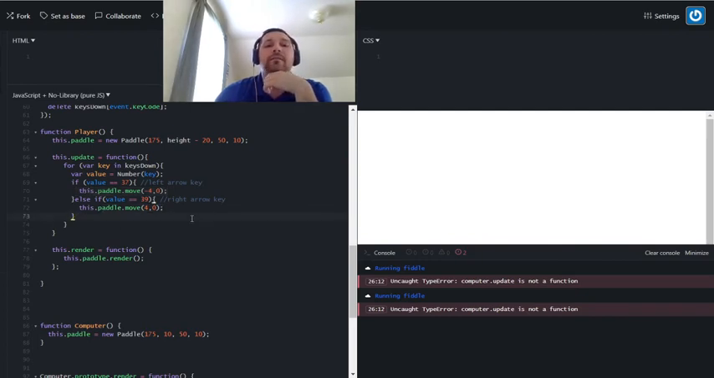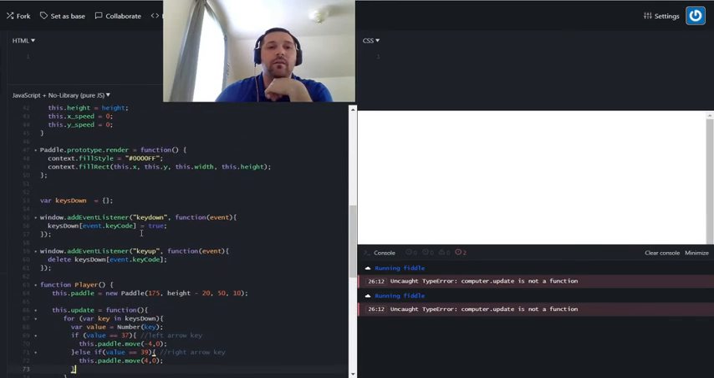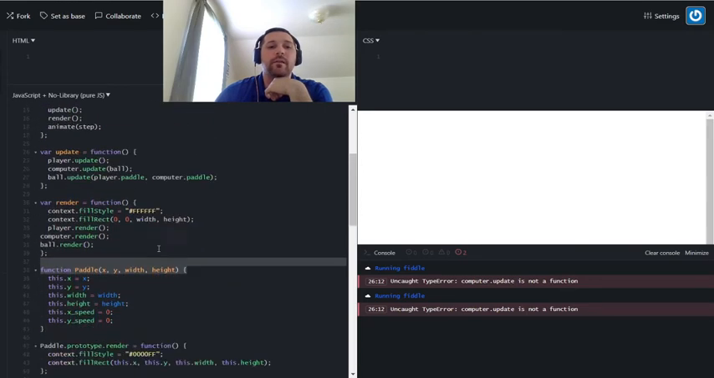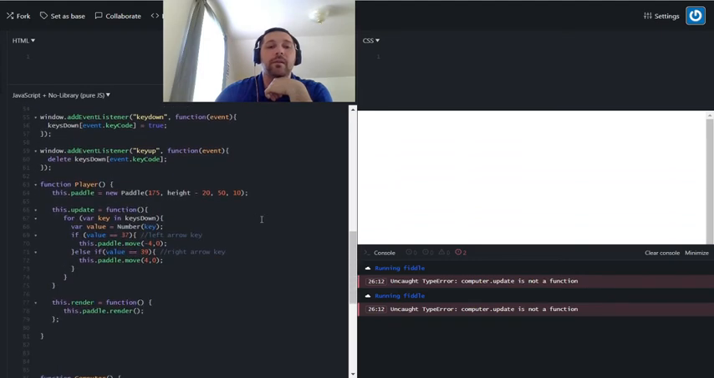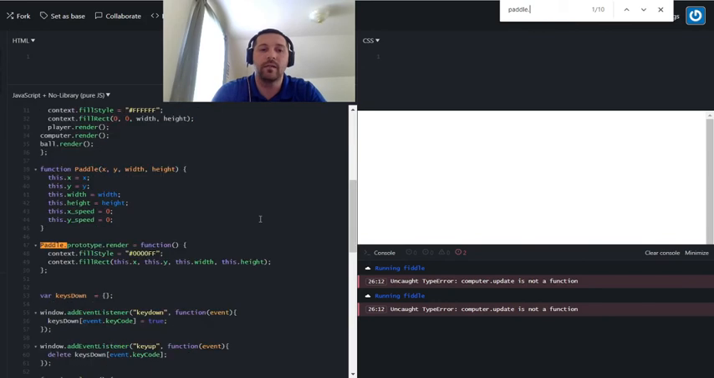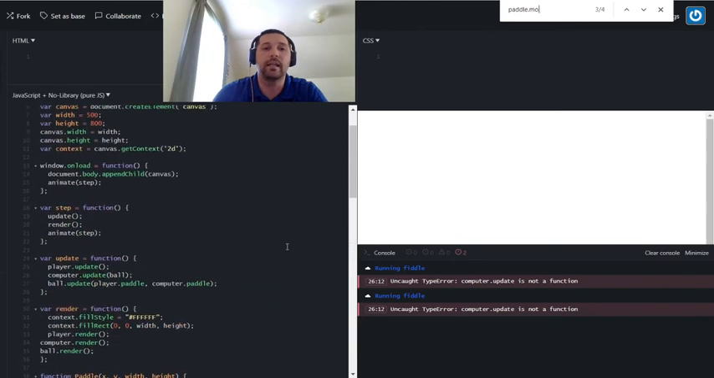Which probably means that wherever paddle is, let's find out. Paddle probably has a .move inside of it. Yeah, here's our paddle. But I don't see a paddle.move. So that's probably going to be a thing we're going to have to fix eventually. I wonder if paddle.move... Yeah, I'm seeing it in those two spots, but I'm not seeing it highlighted anywhere else.